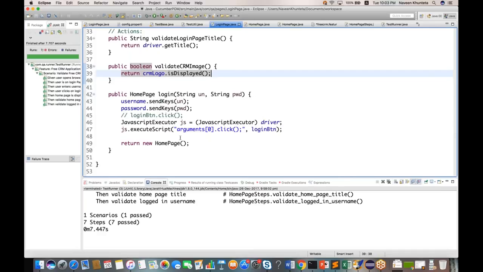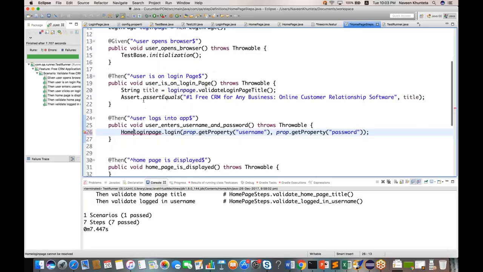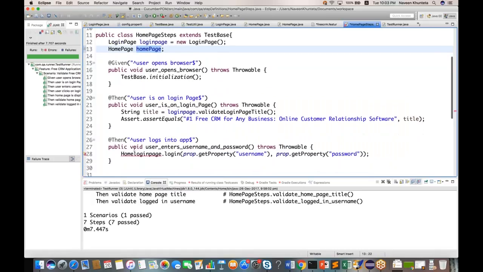And this login method, what exactly it will return, guys? This login method will return HomePage class object, right? HomePage class object, it will return. So can I do like this? I'll store somewhere like this, and what I'll do, over here, homePage like this, and this HomePage is coming imported. This homePage reference will be initialized by this guy.